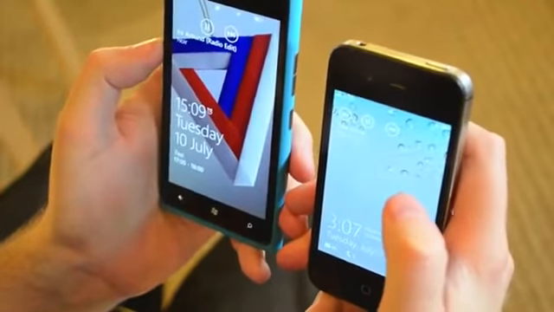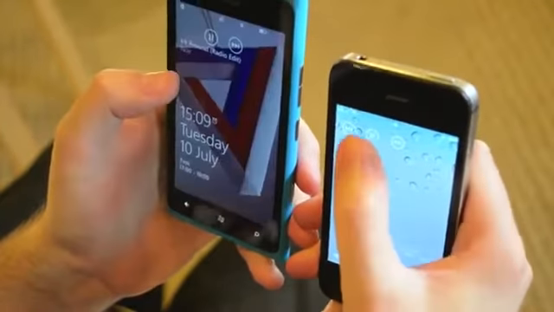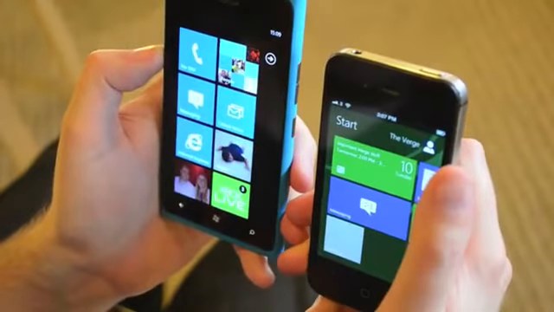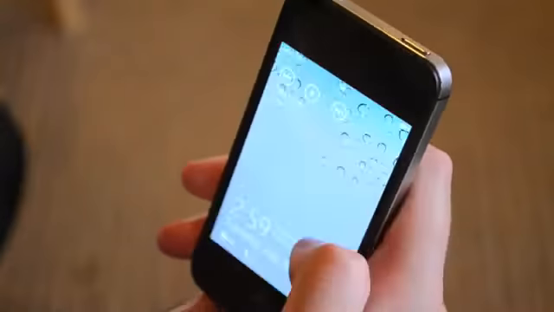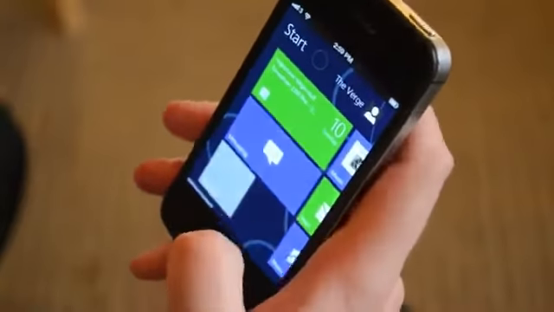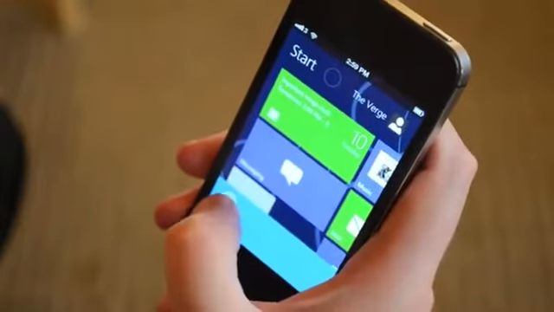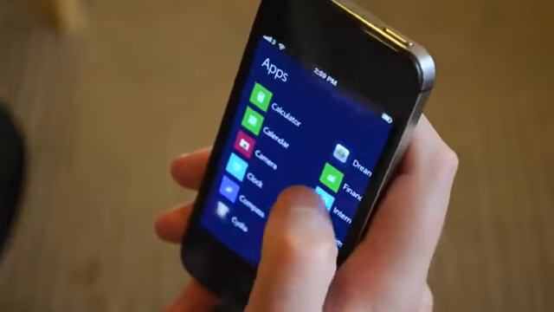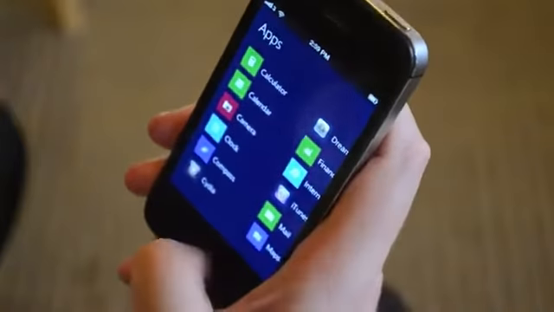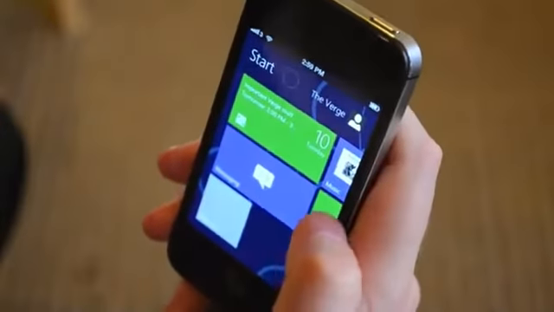The date and time are very much in a similar place, and you get the notifications down the bottom there as well. And swiping into the start screen, you can obviously notice the differences between the two. Unlike Windows 8's implementation, there's no app bar that you can swipe from the bottom upwards. So you have to touch the start button, and that will give you the all apps option, which obviously you can then go and pin tiles back to the start screen, or you can launch apps straight from there.